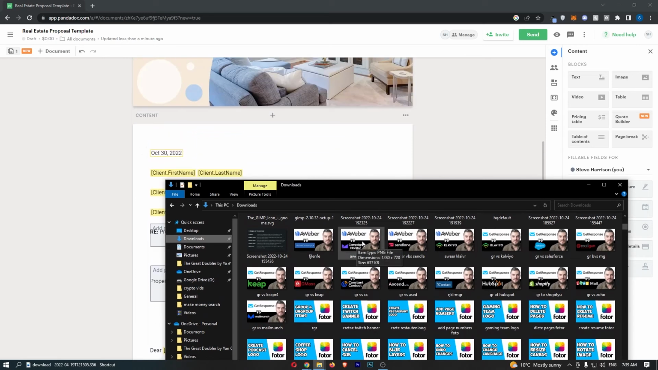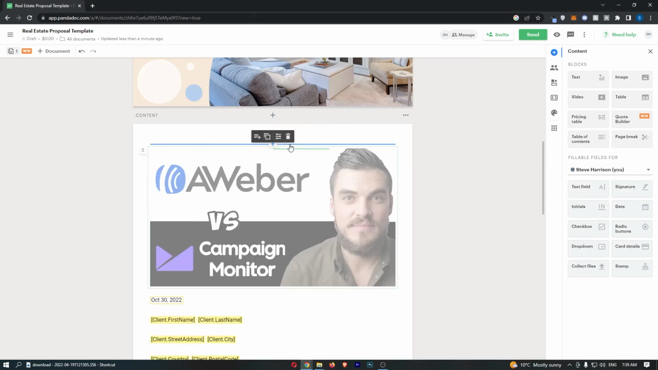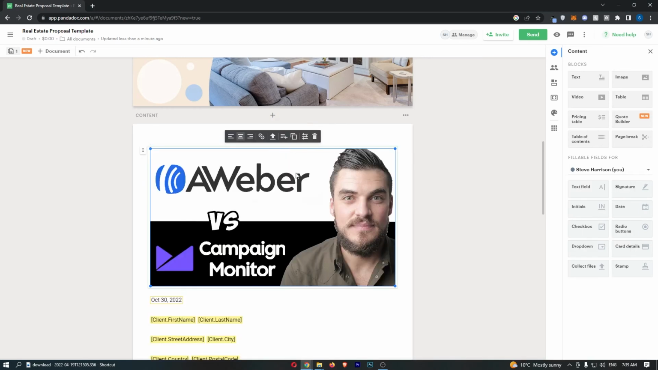So let's say that I have this image that I want to add into my document. All I do is literally just drag this into where I want to add this, and as you can see, the image is going to be added in. So just like that, that is how you can add images into PandaDoc.